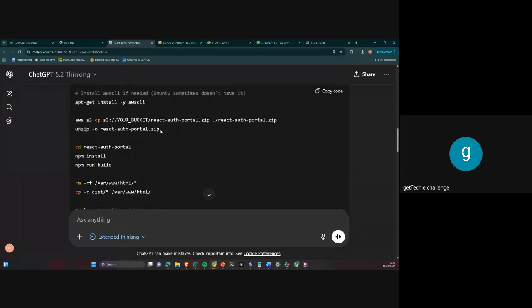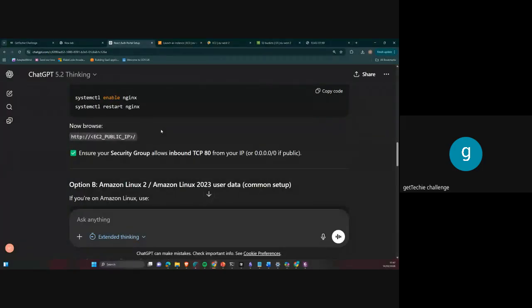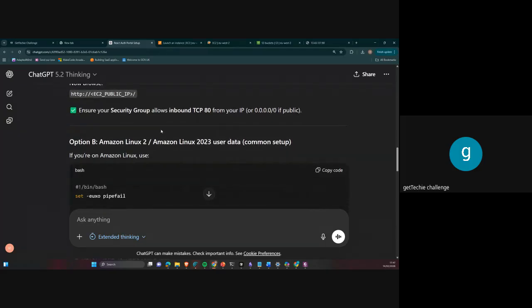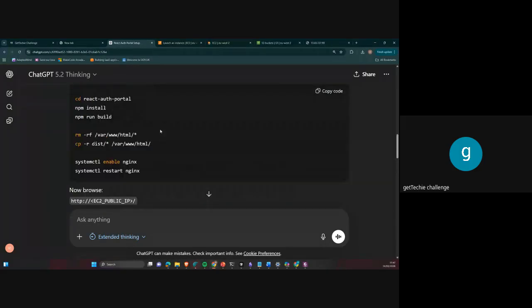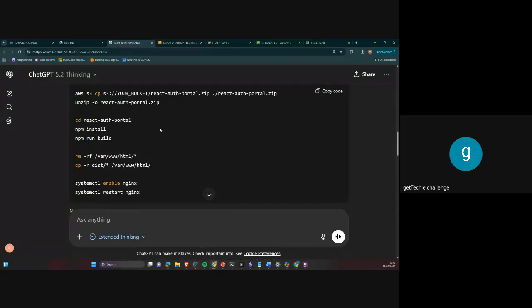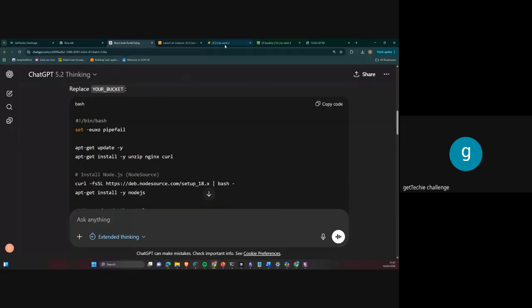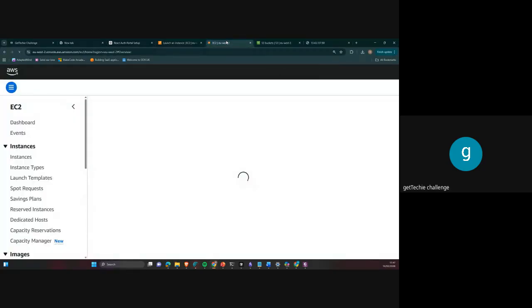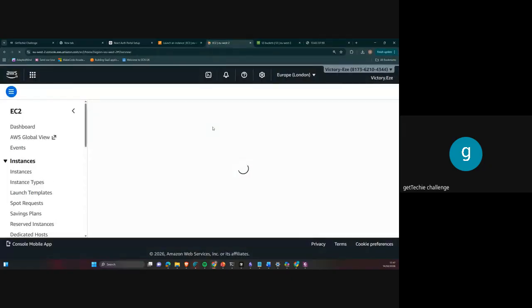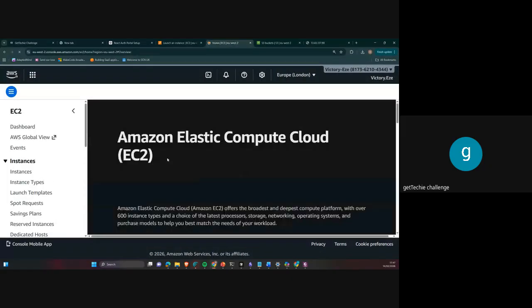Wait. So your EC2, this and this. Okay. Ensure your security group allows this. Option B, Amazon Linux. We're not using Amazon Linux. Okay. So yeah, I'm assuming it's because we already have a web app, a web server running, right? That's why it's two ways. Either we're going to uninstall Apache, or let's just launch a new EC2 instance and see what we can do with that.